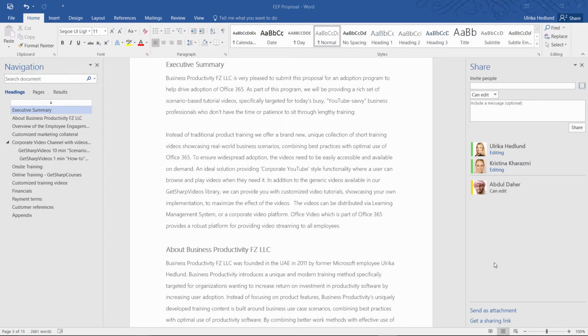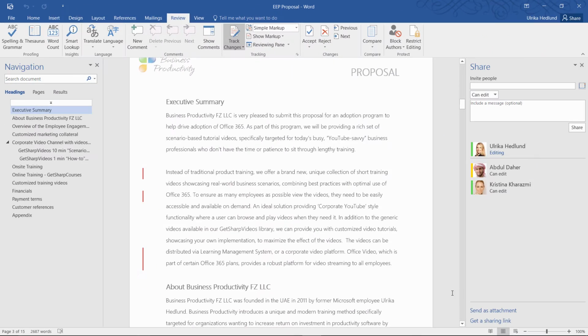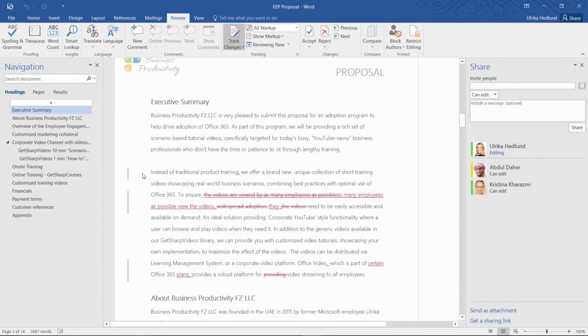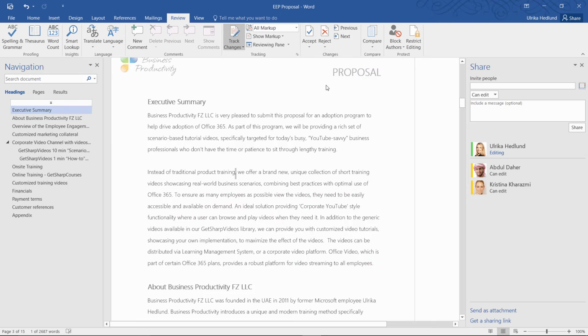To stay in control of your document, you can track the changes being made. The visual markup enables you to see who has made what change, and you can choose to accept or reject edits to the document as you see fit.